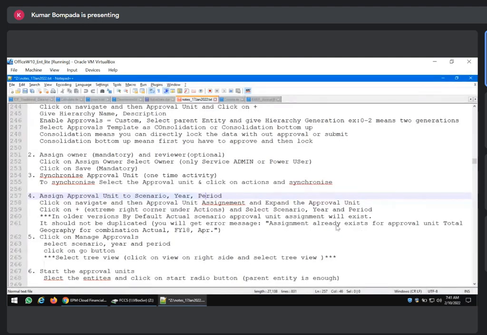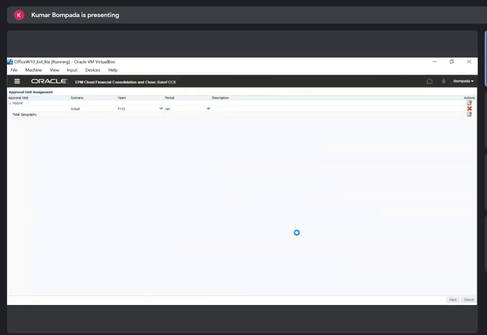I told you, right? So you will get this error message: assignment already exists. Just now we got it. Whenever you get this error message, it means some other person has already created it. For example, if Indrajit is doing this and he gets the error message, then you have to check. Some other person, Sunil or Vijay, might have already created that scenario, year and period. So take some other year and period. Everyone, please take a fresh year, fresh period, and fresh scenario.